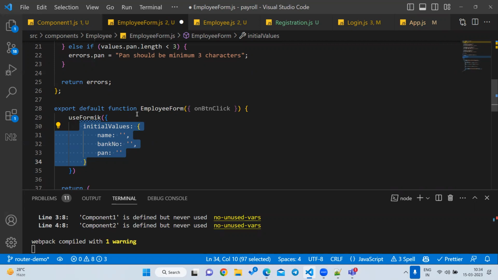The second argument: after writing this initial value, write a comma. This is an object, you see, from there to there. Inside the object, we will have key and value pairs.